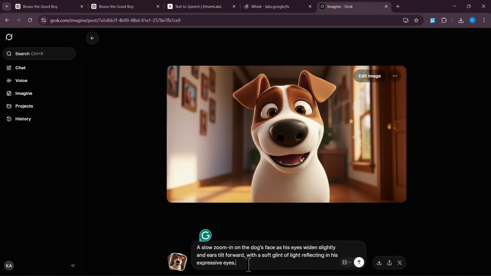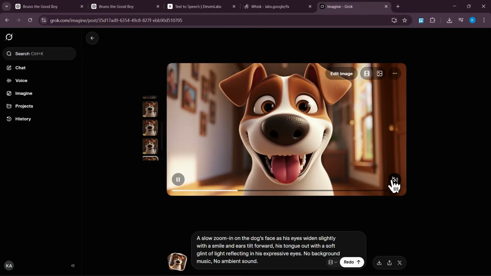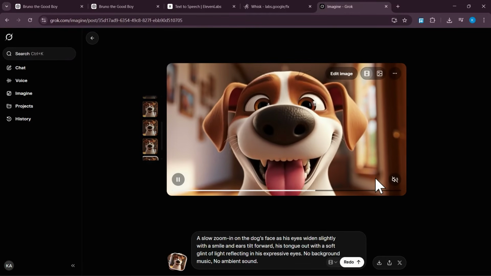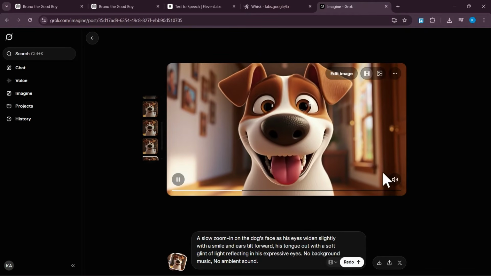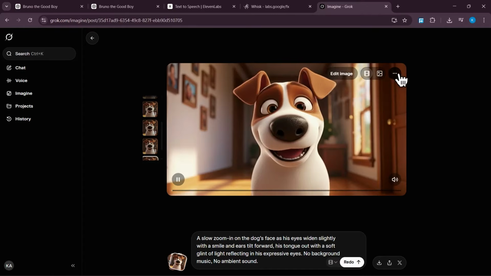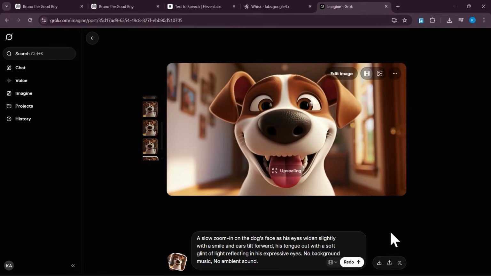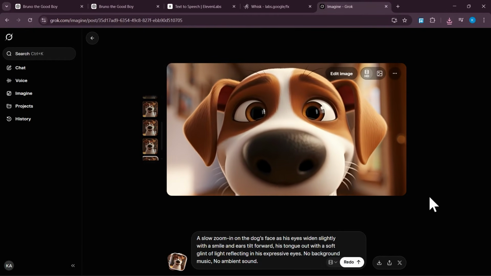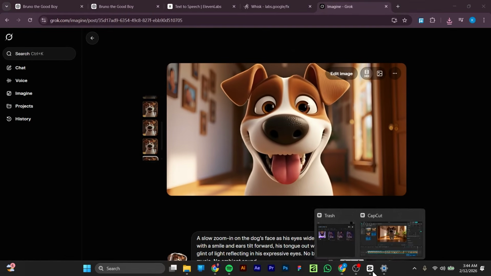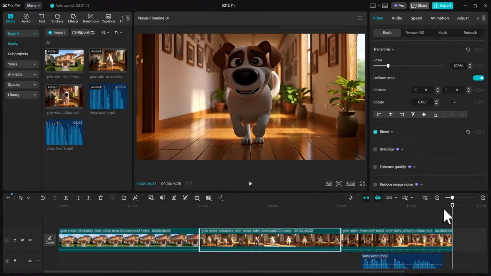Paste this right here. All right, so this right here is the result I have for the dog looking at them in the living room. Okay, so I think I love it, and I'm going to click on upscale and get it downloaded. All right, so now we've downloaded these two scenes. Let's head over to CapCut again and place them right where they are supposed to be.